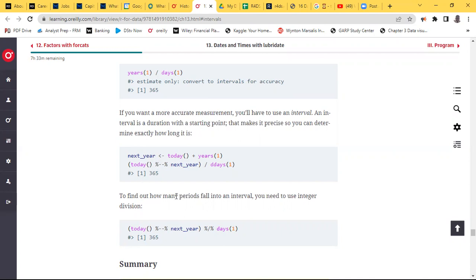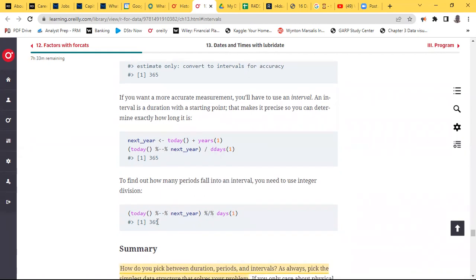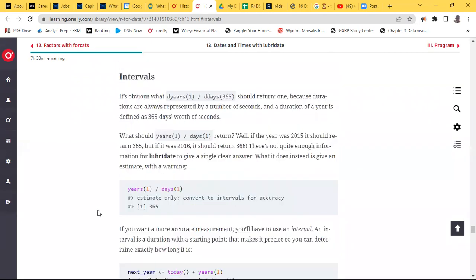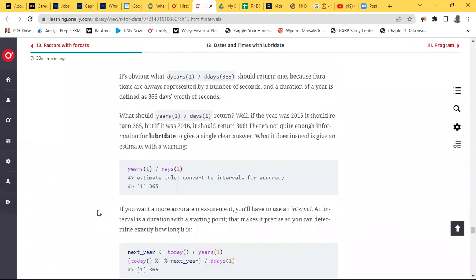Then to find out how many periods fall in an interval, you need to use interval integer division, rather than just straight division. You need to use an integer division itself, and that gives you the exact number. So I think this summary page just talks about most of the things that I've mentioned.